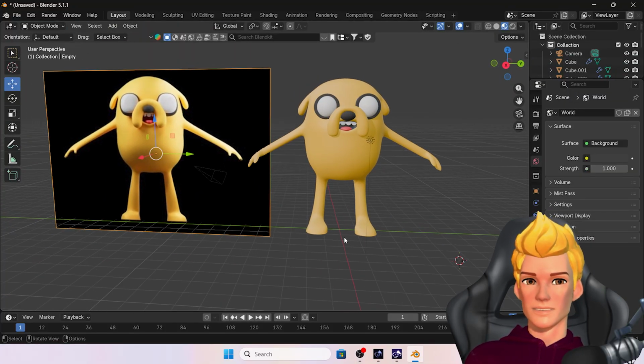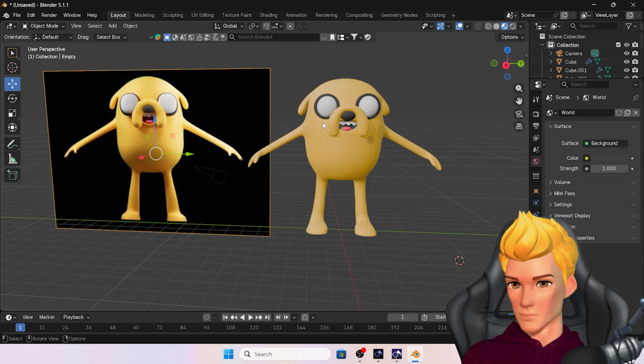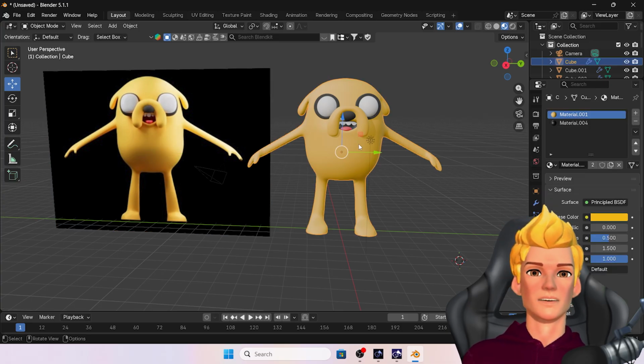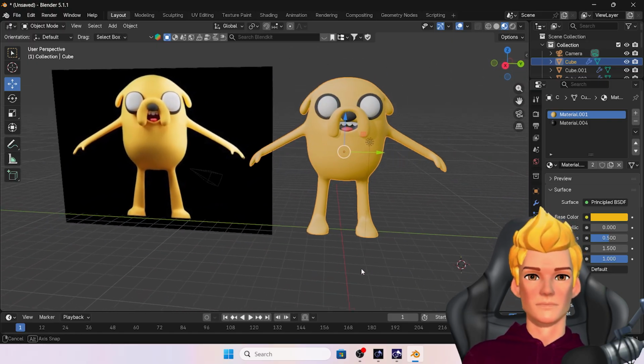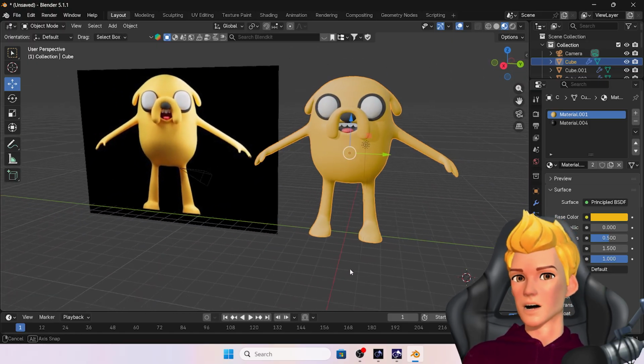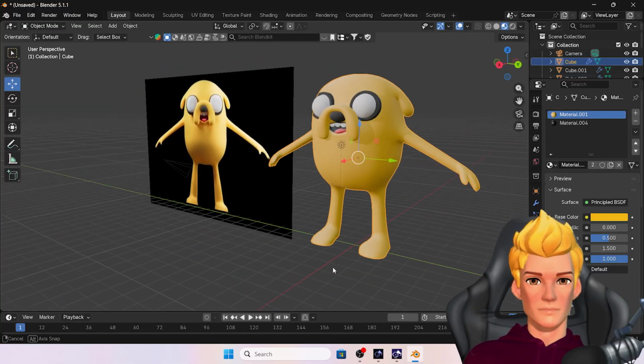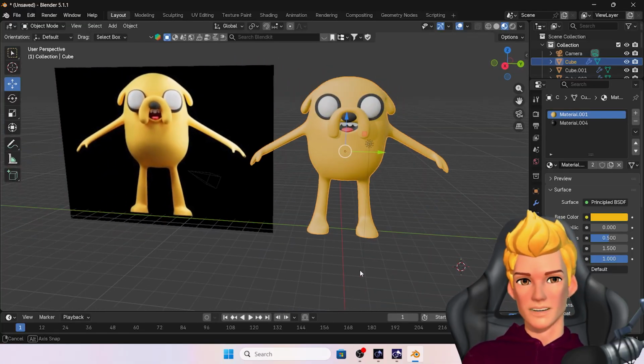Hello friends, that's it. So this was the reference I was using, and this is our model. This is a very simple cartoon character to create. This is for beginners.